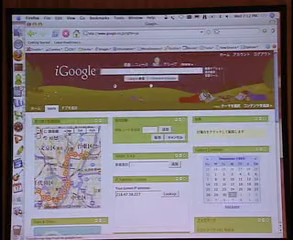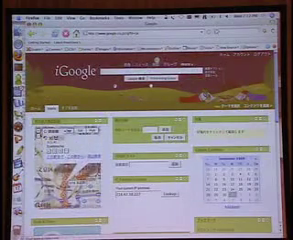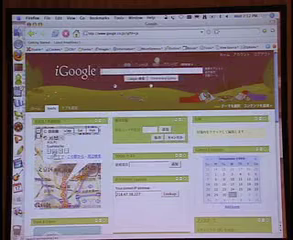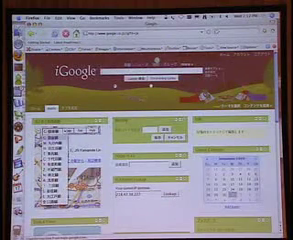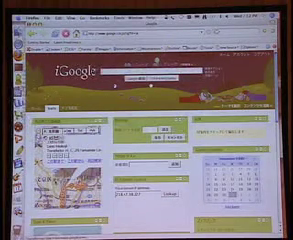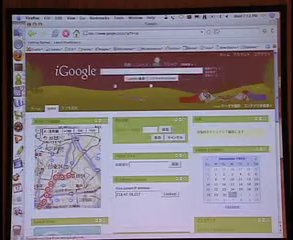So you can drag and drop the map. You can click on a stop and find out more information. You can step through it. You can change the train line. It's very useful.